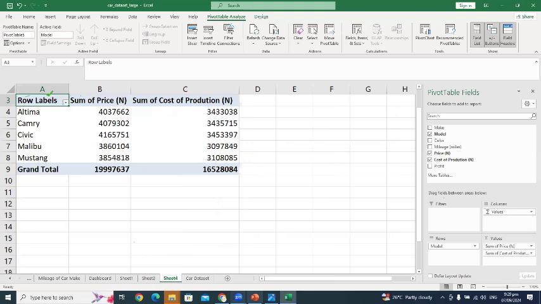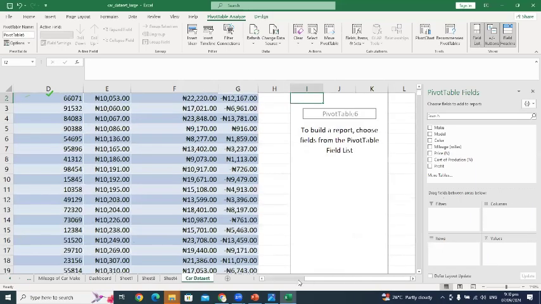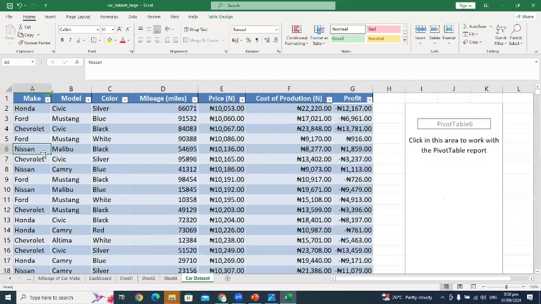Miss Sola is asking, why is the car make just giving 5? You're asking me why the car make is just giving me 5 cars: Chevrolet, Ford, Honda, Nissan, and Toyota. Let me go back to our original data set. This is our original data set, and this is our make, right? Please go through the whole make column and see if you are going to see any other car apart from those 5 cars. They are just appearing multiple times.